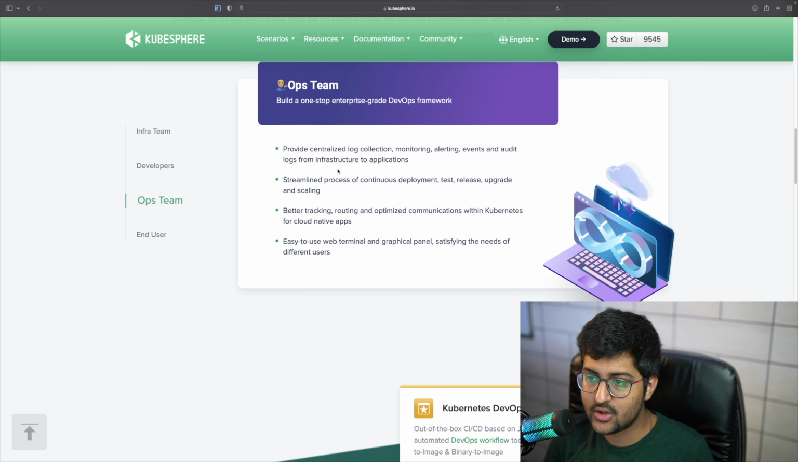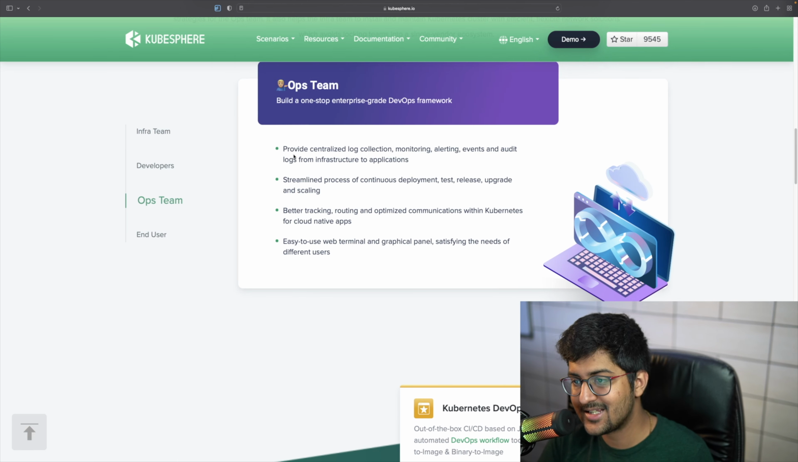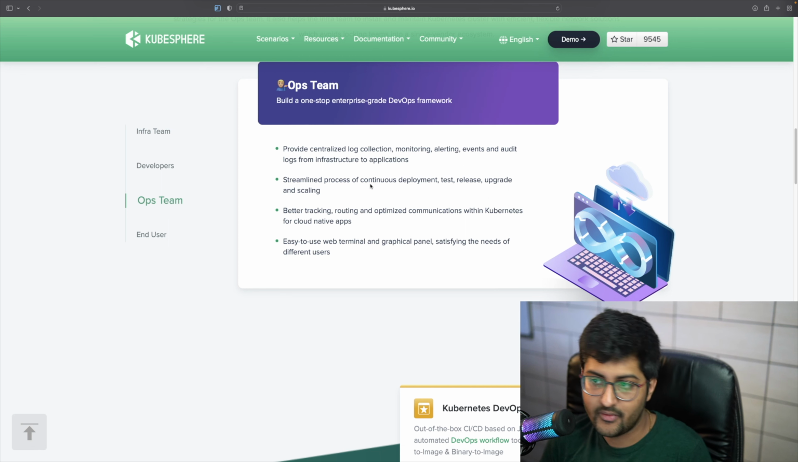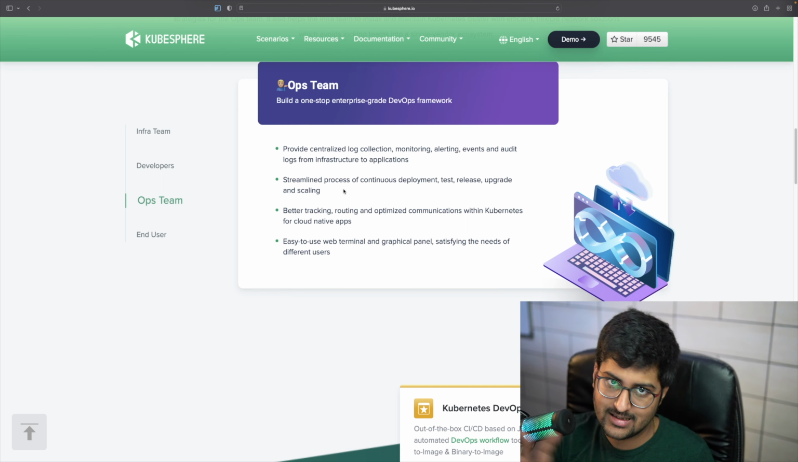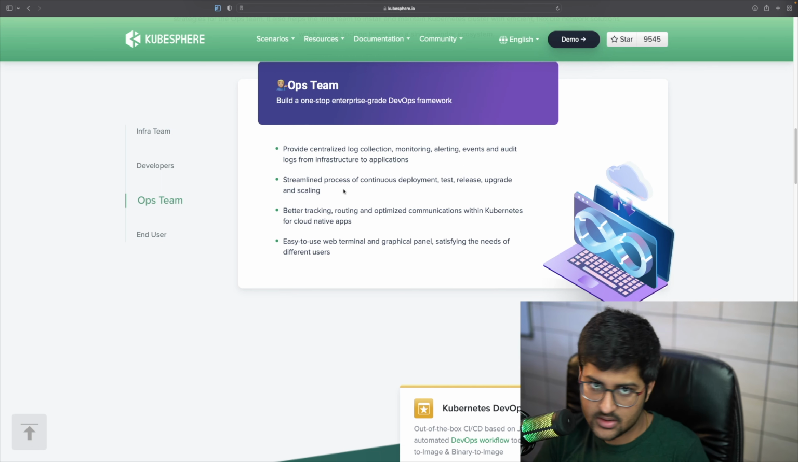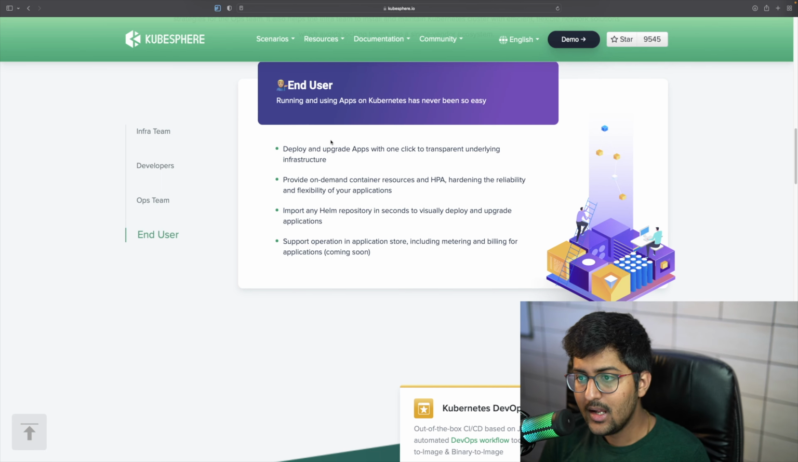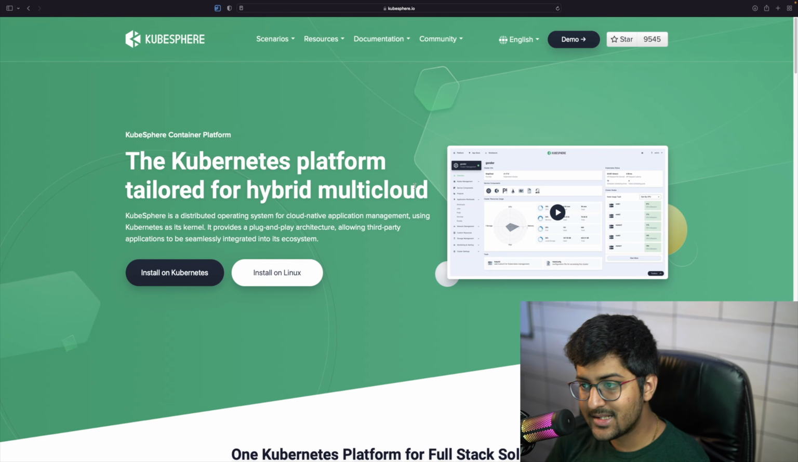For the ops team, as you can see, a centralized platform for the collection of your metrics and your logs and alerting and events and all these other things. And when we talk about CI/CD, it also has a streamlined process for that. A little bit of a spoiler alert, you can do it just via the KubeSphere UI, which I'll show you in this video. Cool. And for end users as well, it's mentioned over here, right? So let's get started with it.